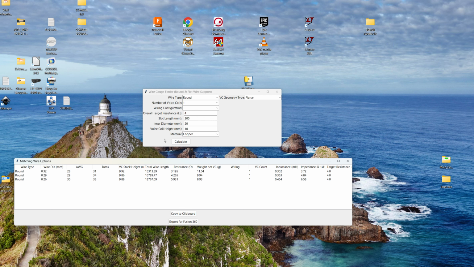Because it's not divisible perfectly, it actually tells me it's 9.86 within the coil height, so it's not 10 millimeters exactly, it's 9.86. That's the total wire length. That is the resistance based on the available wire for round wire. That's the weight of it, and then it's got the inductance, the impedance at 1 kilohertz, and the target resistance. So just to confirm.